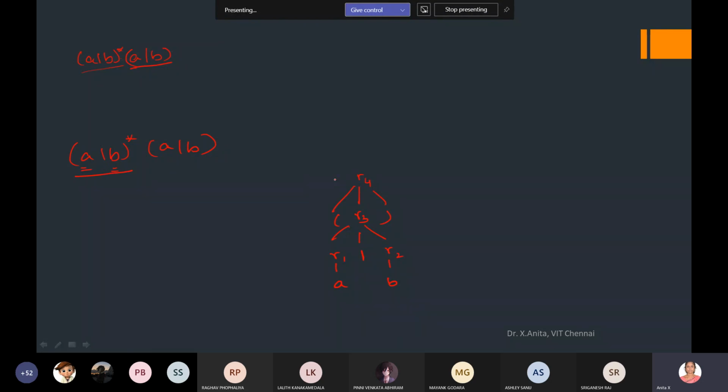So this part is represented by R4. Now I have to proceed with giving clean closure. So R4 given with clean closure, let me call that as R5. Okay, so this part is over. So now what I have to do, I have to proceed. So I cannot directly proceed with concatenation. So first I have to construct a tree for this one, and then only I can proceed with concatenation, right?